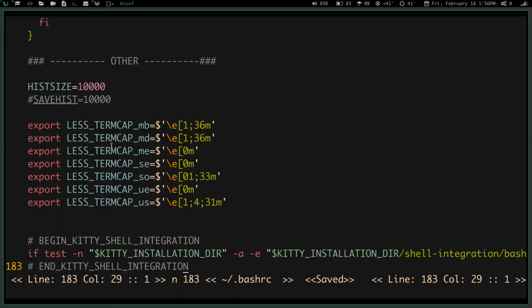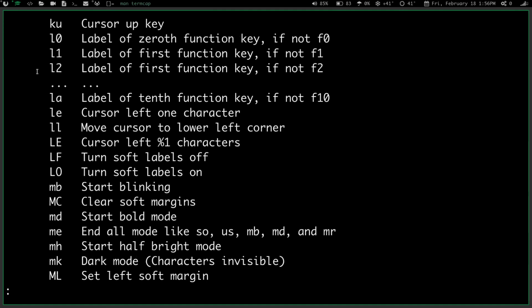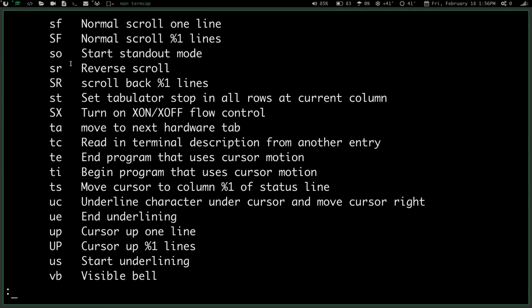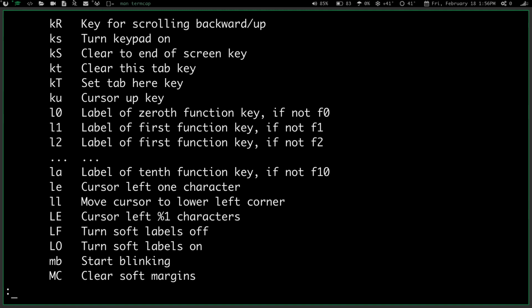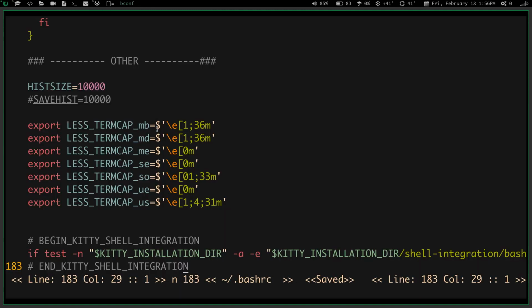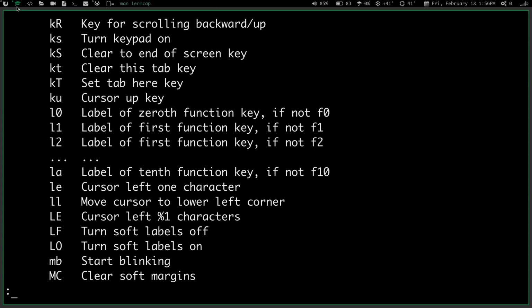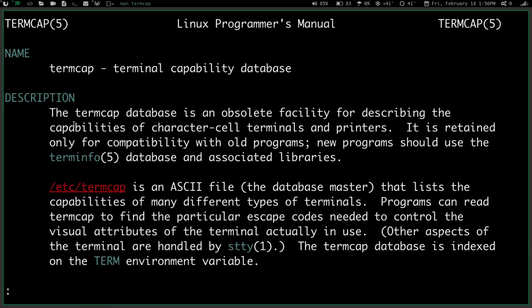Like, if you look up the SO, underscore SO is going to be, we scroll down here and we find SO, start standout mode. So basically you just go through and you find the ones you want to change colors on in here, and you add them to the line here, and you choose the color you want, and then you have some nice colored man pages. Again, it's not anything that's detrimental to your system, not anything that's going to make you more efficient, not anything that's going to, I don't know, help in any way, but it's just nice to have, for me, a little color in there as opposed to just having the white.